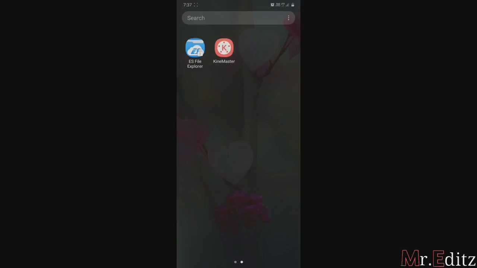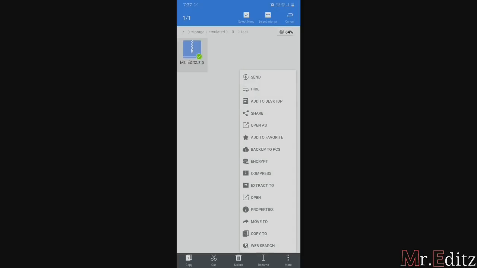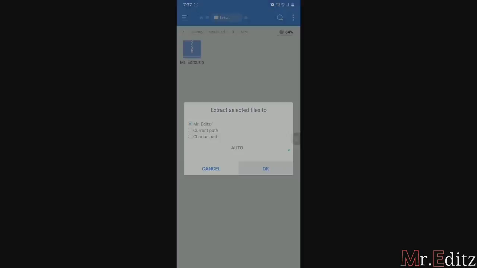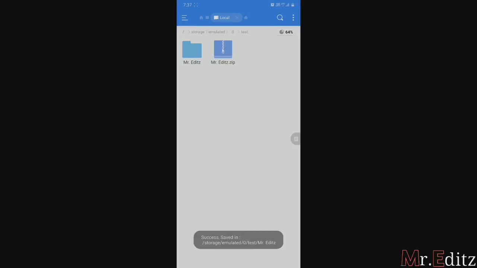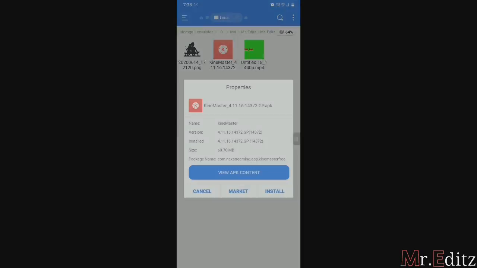Let's start the video. Simply download ES File Manager APK, or any extractor app from Google Play Store, and download the zip file. Install ES File Manager or any extractor app in your device. I personally recommend ES File Manager, and extract the zip file by using ES File Manager. And install the KineMaster app.